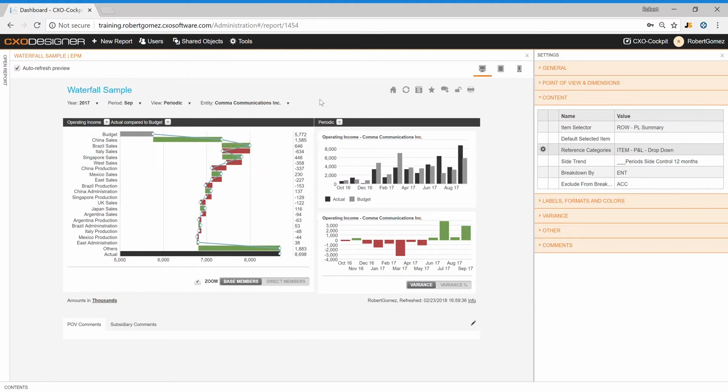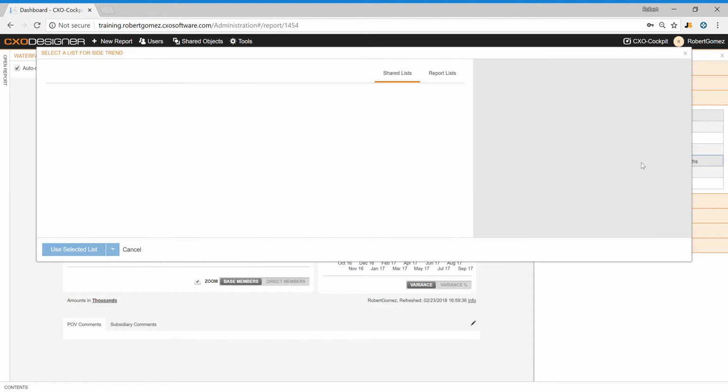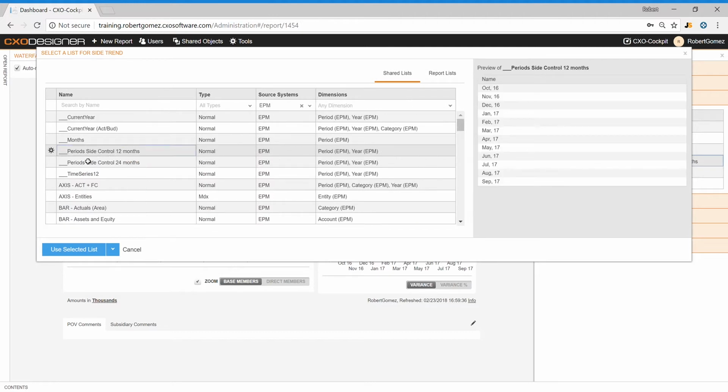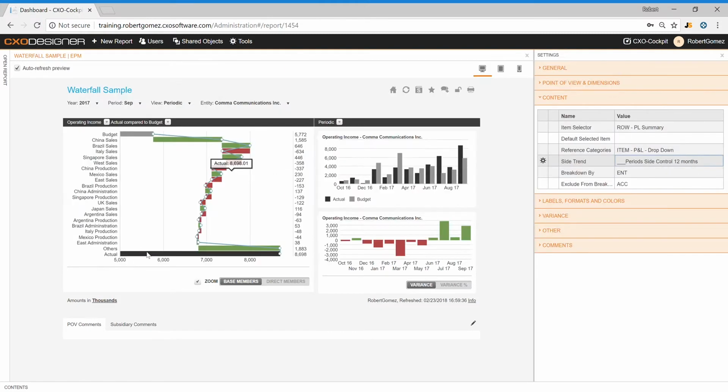And now we see that we also have an extra additional breakdown on the right hand side for our 12-month trend, which can also be changed here on the right hand side with side trend. This is simply a list that we've set up by default, which has 12 months. So it goes from our current selected period and 11 months back from there. So that is why we see current period is September, and we see the data go back all the way to last October.